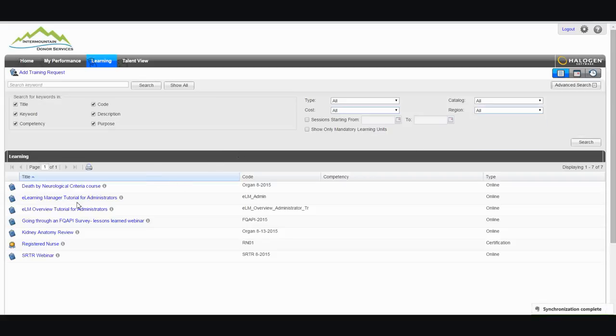One other thing to keep in mind, occasionally you'll register yourself for a course that requires approval from either myself or your manager because it costs money, or it may not be something that's applicable for all positions. So if that's the case, then you're going to have to wait for approval to be able to progress in taking that course. So just keep that in mind when you are doing that.